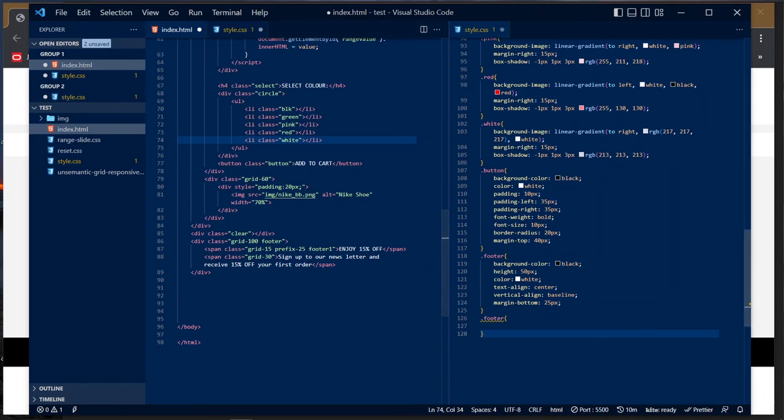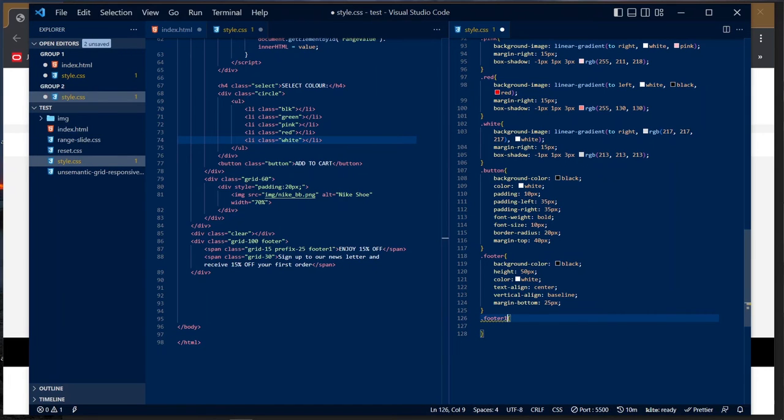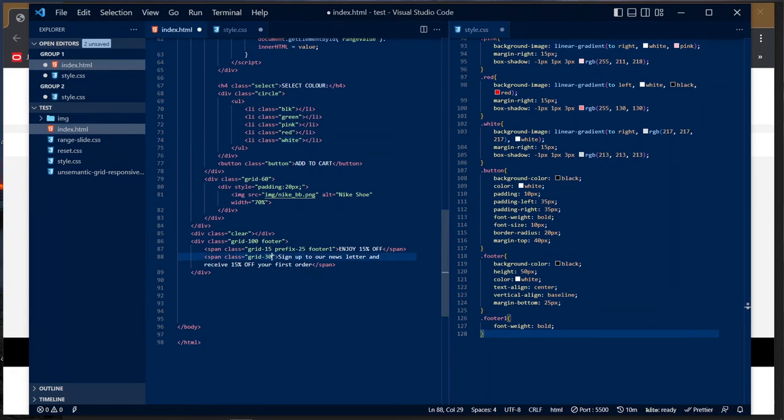All right, so set footer 1. So footer 1, what do we want to do? You want to say font weight, and then we'll make it bold, right? I think that's all that we should do. Then this is what I want now. Let's say footer 2.